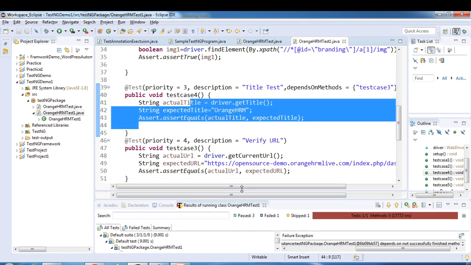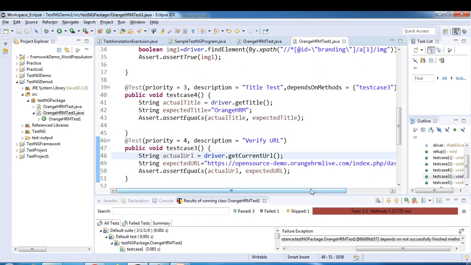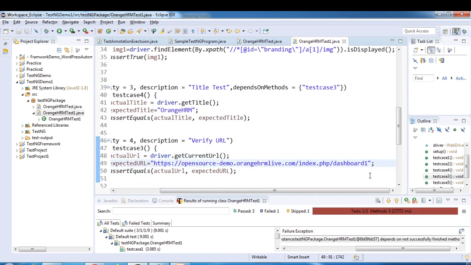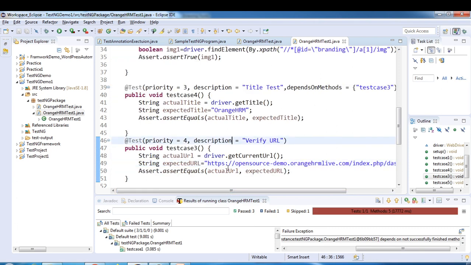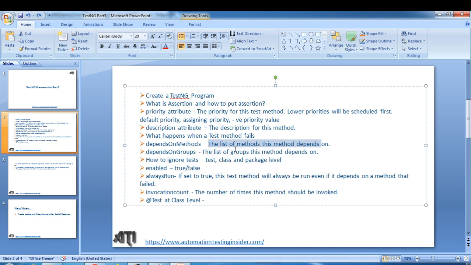Okay, so let me change this back to the normal, correct URL. So this is how dependsOnMethods is executed, and as I discussed earlier, we'll discuss dependsOnGroups later on.